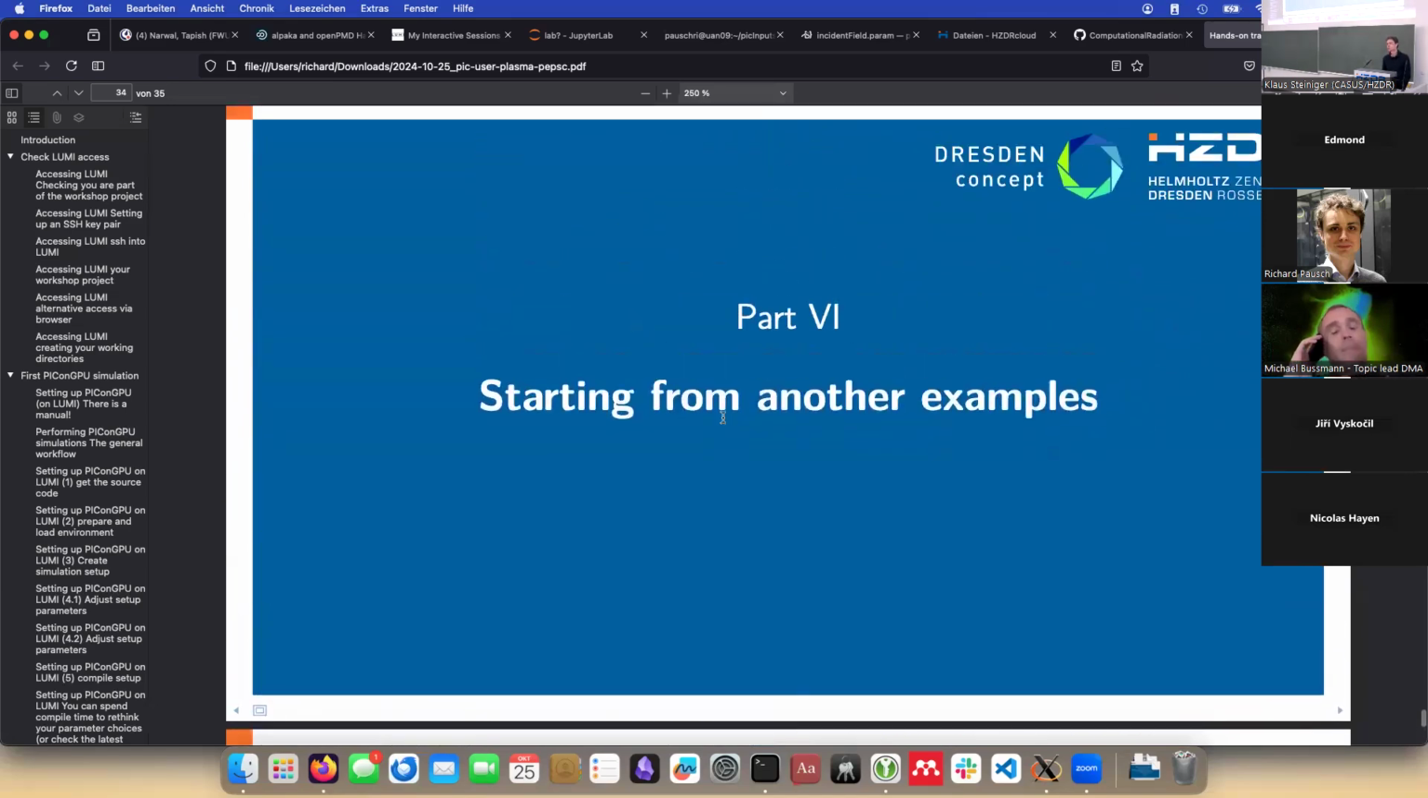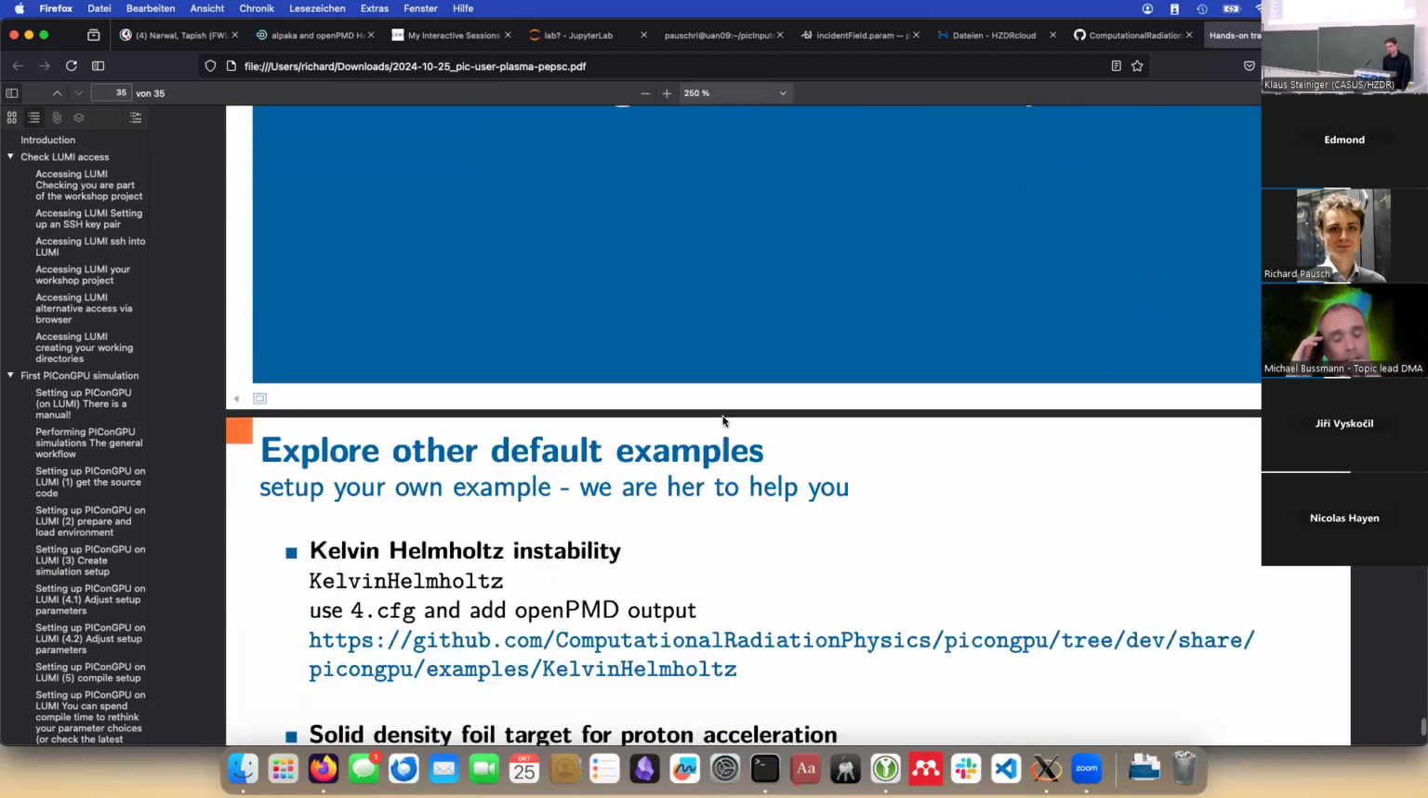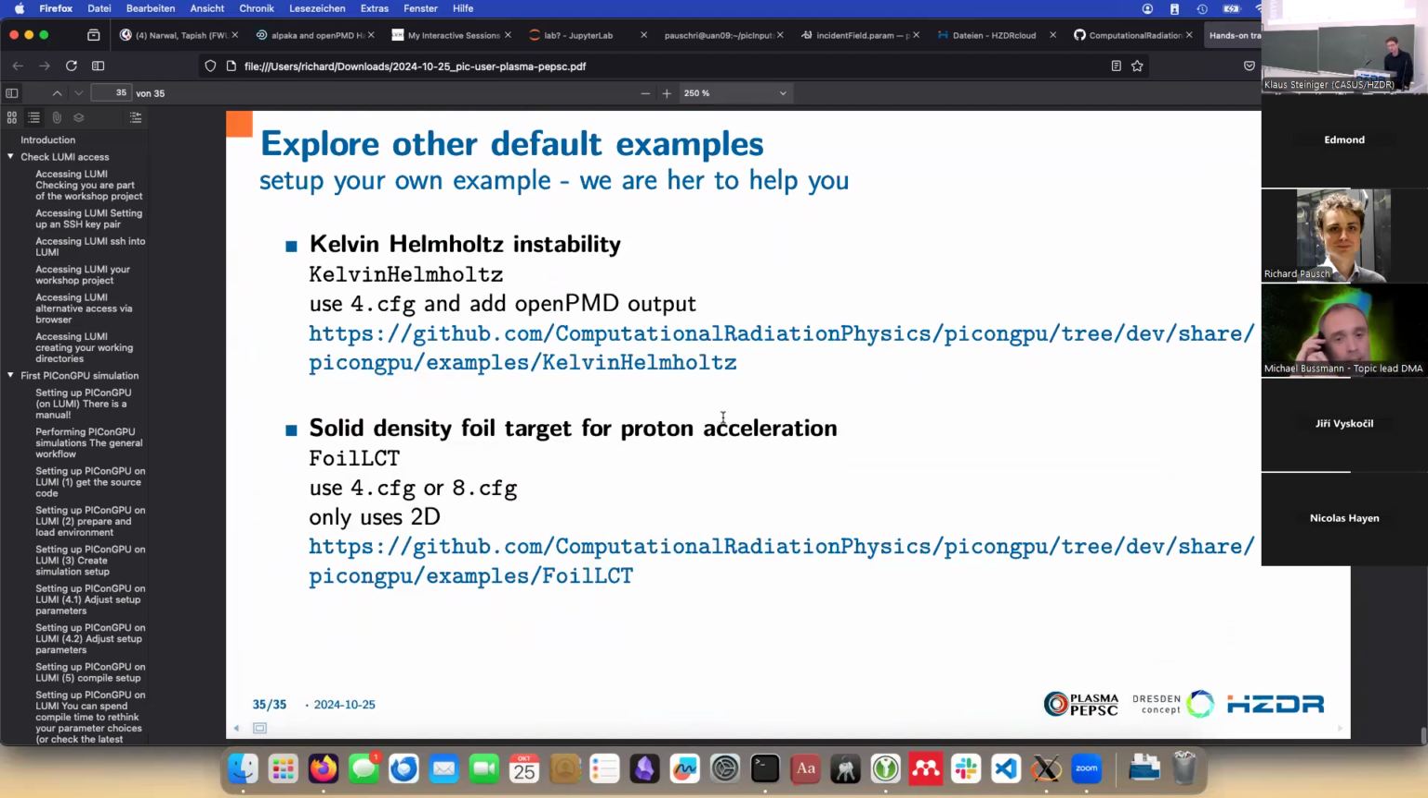If you want to go beyond the simple parameter scan that we did, or that you might have done, I will recommend two examples that are easy to play around with on that cluster for the remaining time of that reservation or that workshop compute time.